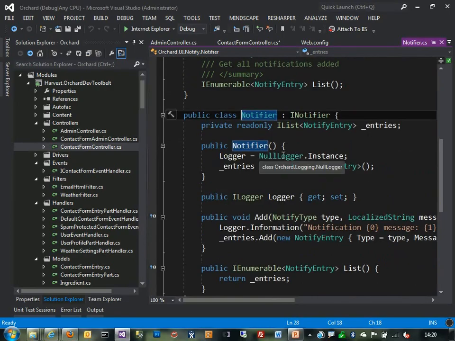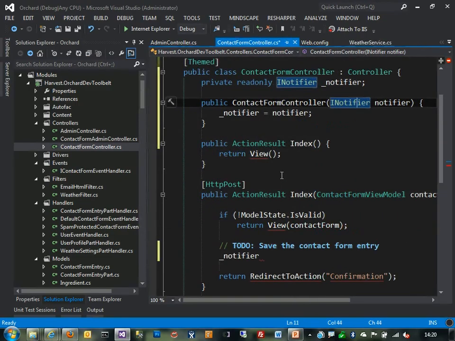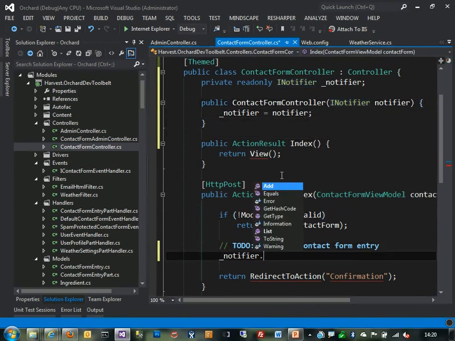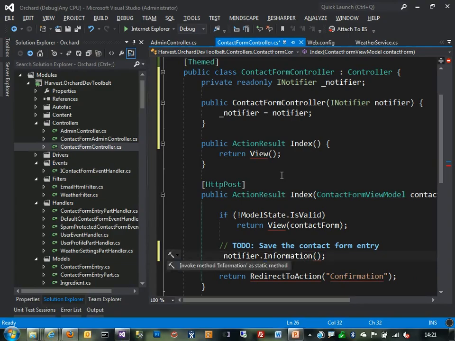As you may have noticed, I'm using ReSharper features to quickly navigate and build up the code. ReSharper is a really nice tool to inspect Orchard and find implementations. It really helped me in understanding how Orchard works. It saves a lot of time. So let's use this notifier. I'm using a little extension method here. If it works.